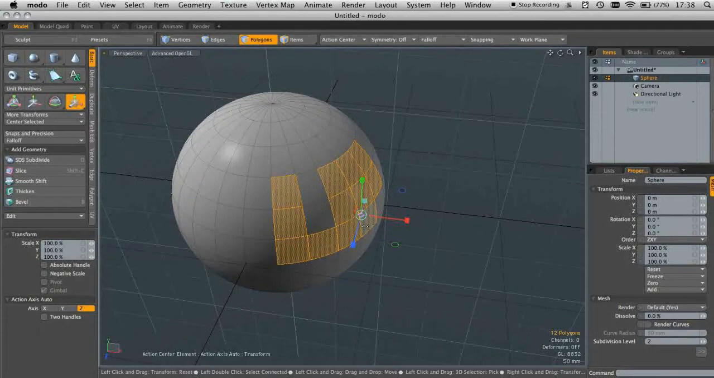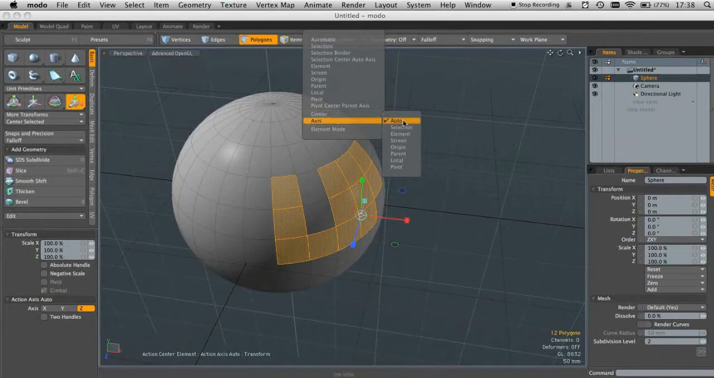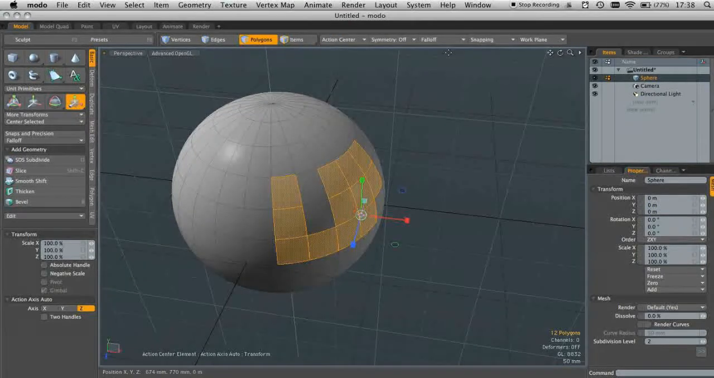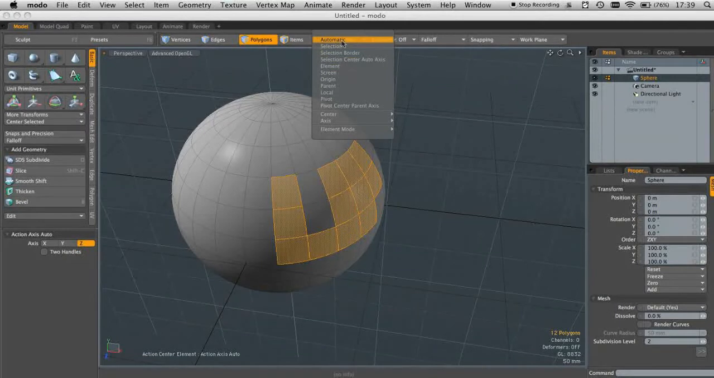But maybe we can make it a bit simpler. At the moment you have to come up, click Element, then come up again and click Axes and Auto. And that is just maybe too many clicks for my liking. So as an example of how to record macros and add them to the UI, we're going to quickly record a little macro to make those two clicks into one click. And we're going to do that by coming up to Action Center and clicking Automatic.